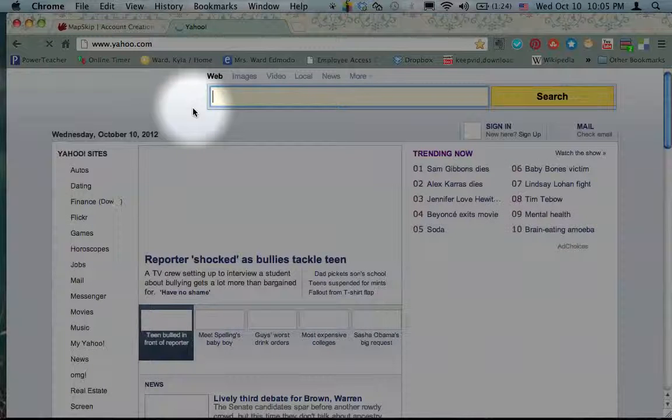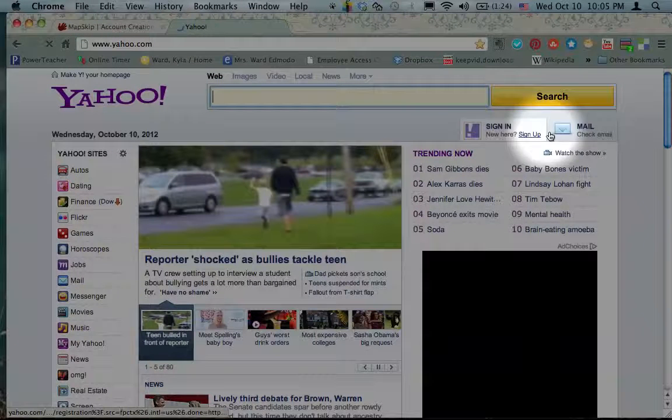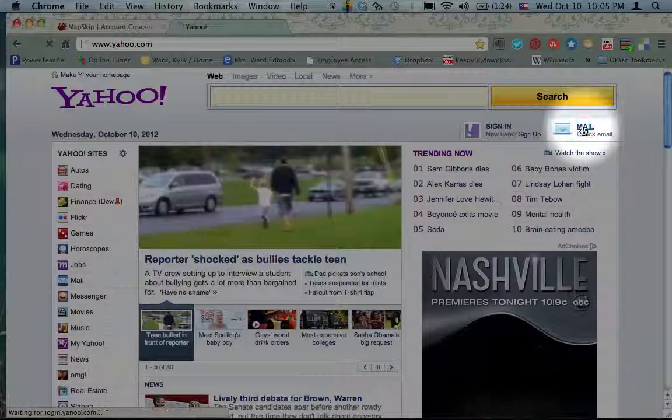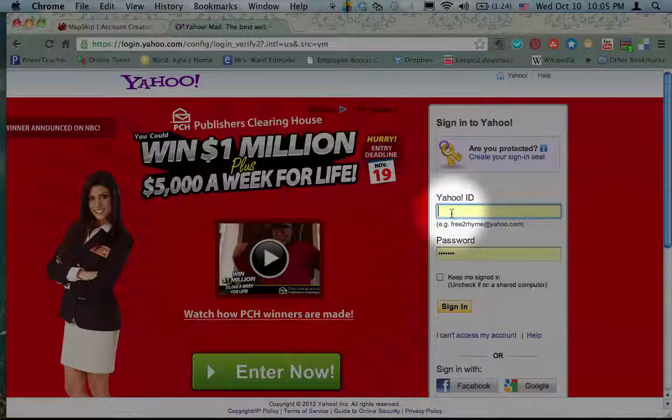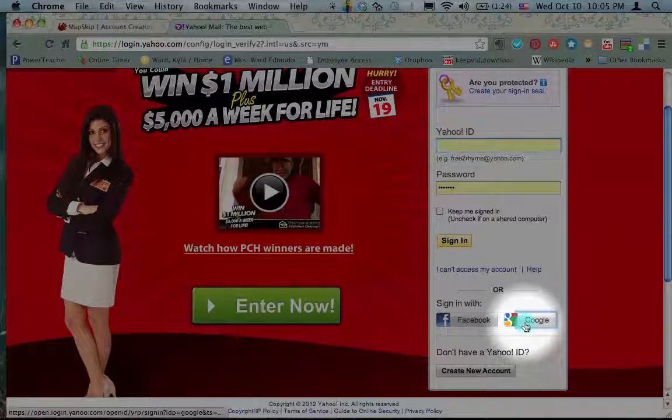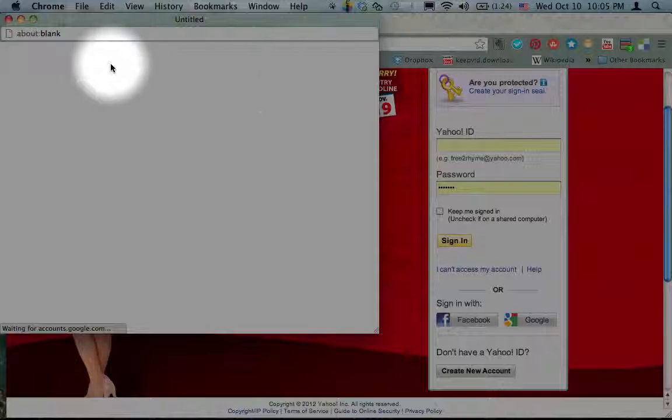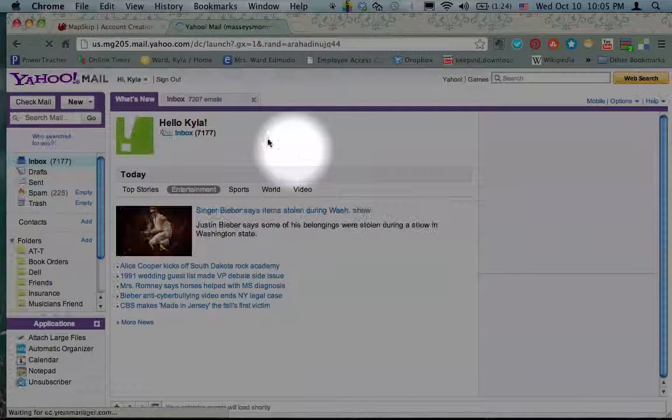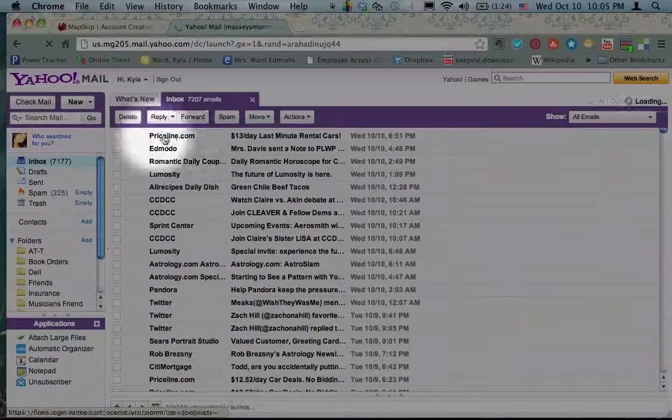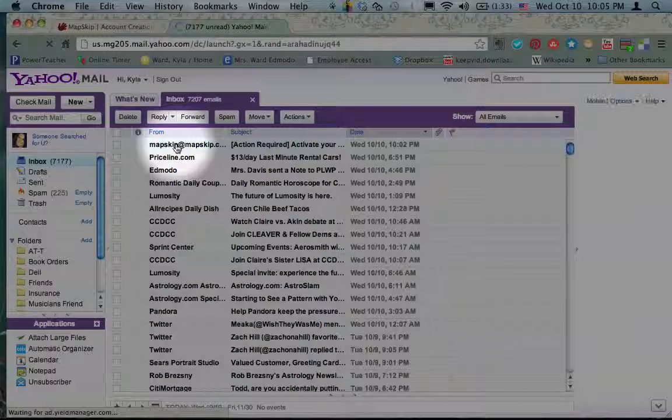I'm going to open up a new tab to Yahoo. Here we are. I need to sign in and check my mail. I'm going to sign in with Google because I don't remember my Yahoo ID. Unfortunately, something happened with it. It's going to log me right in. And here we go. Inbox, MapSkip.